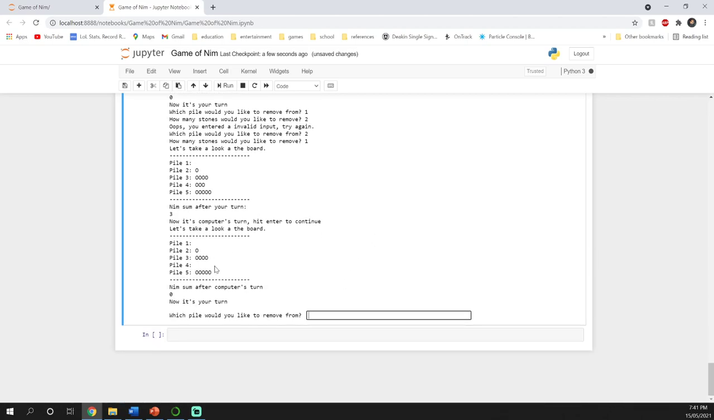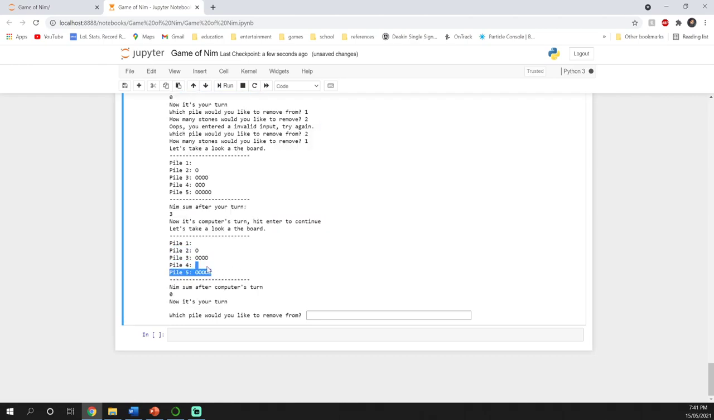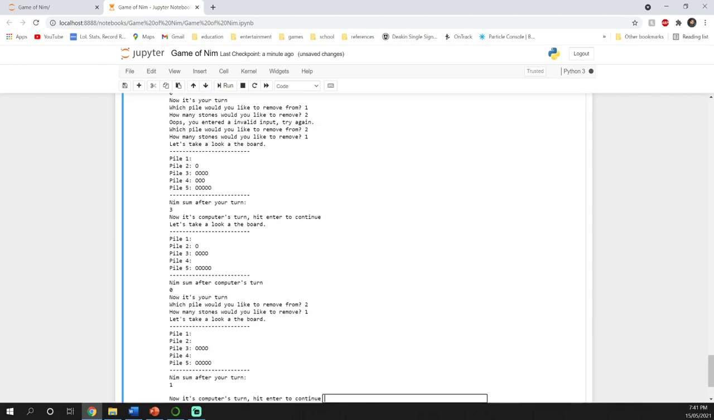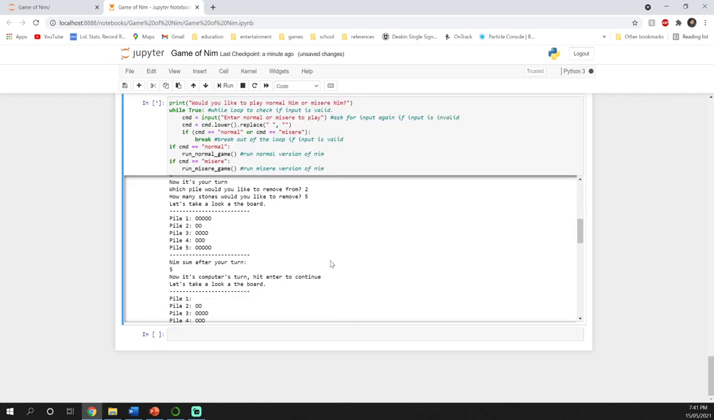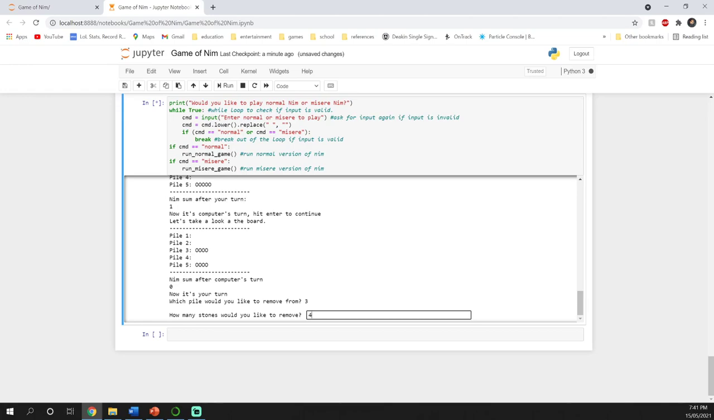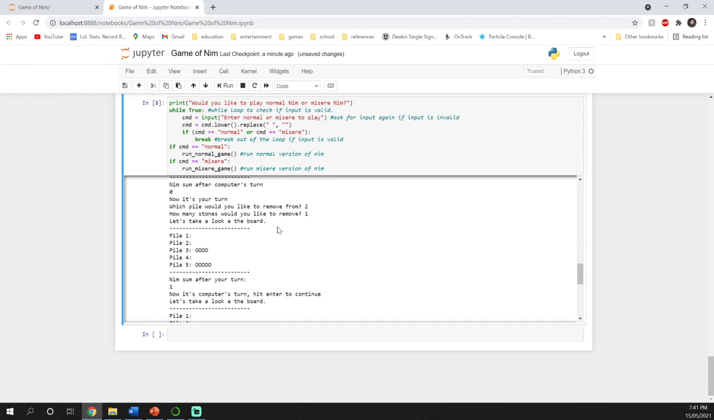Indeed, in fact, there are no winning moves available to us now because the nim sum of the game is 0, and any move we make here is going to change the nim sum to non-zero, and it's always going to be losing for us. 3, 4. There's only one pile left. The computer takes all the stones, and he wins.